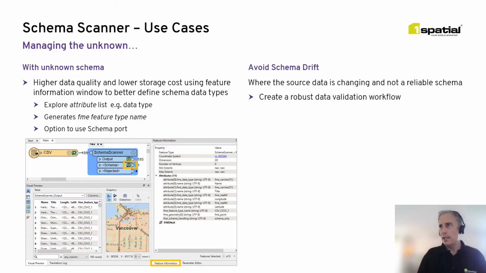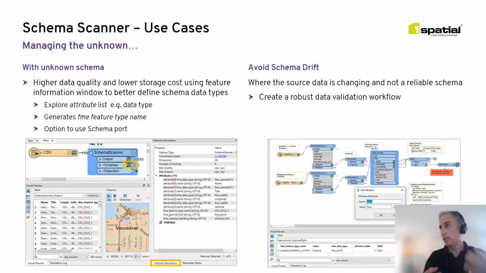A bit more thinking forward with the scanner transformer, we can attempt to detect schema drift. Schema drift is what FME likes to call change in the schema. So we all know that there's often fields, columns, data types that are removed, added, or changed over time. And the schema scanner can help us see how that changed from the original, and we can basically build a robust data validation workflow.